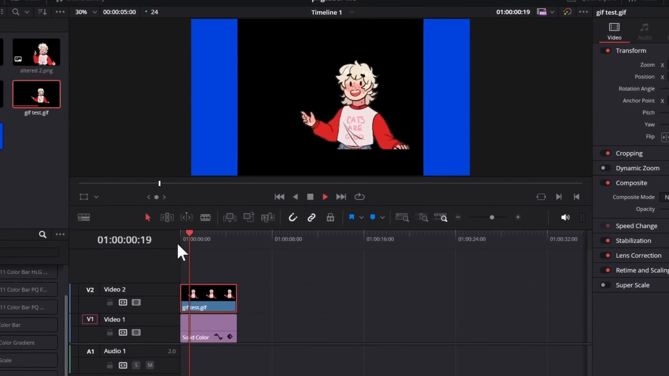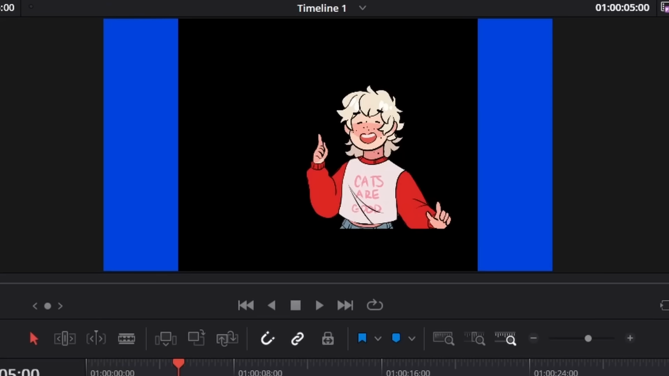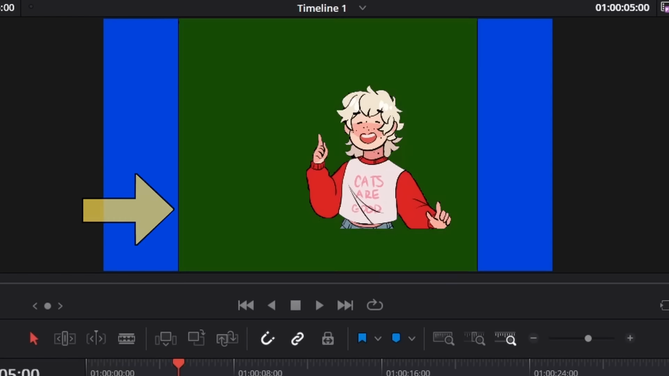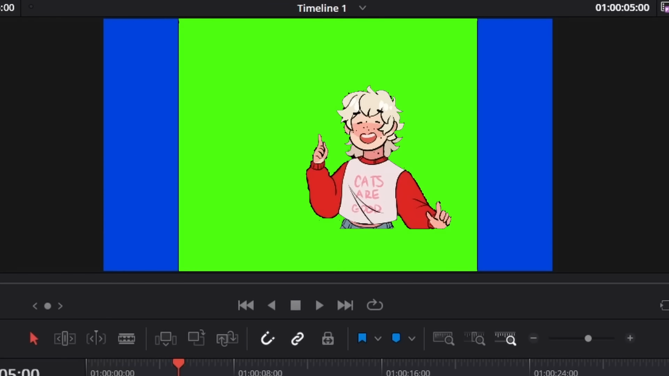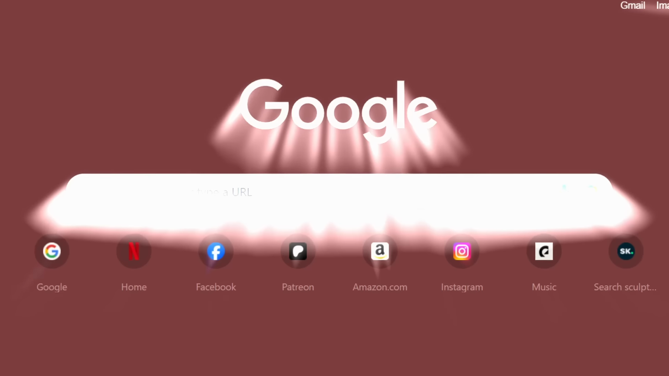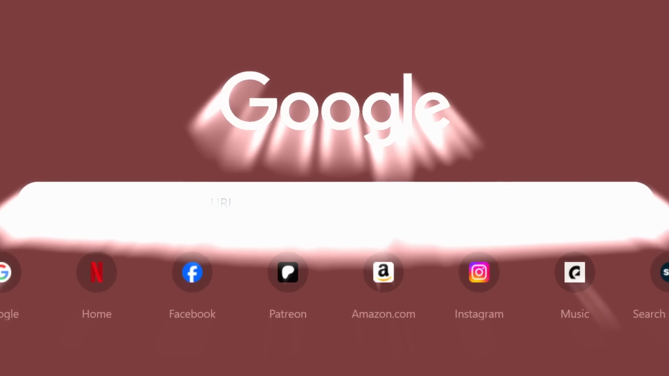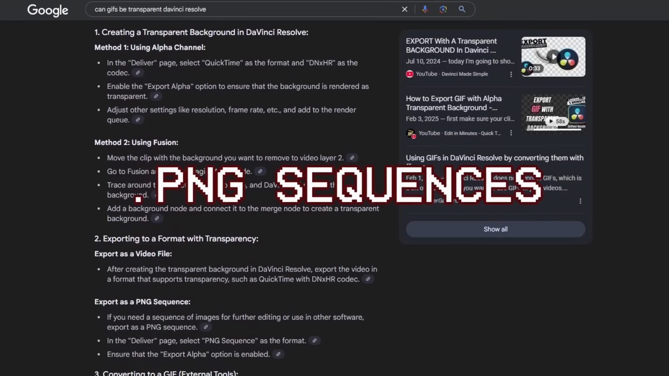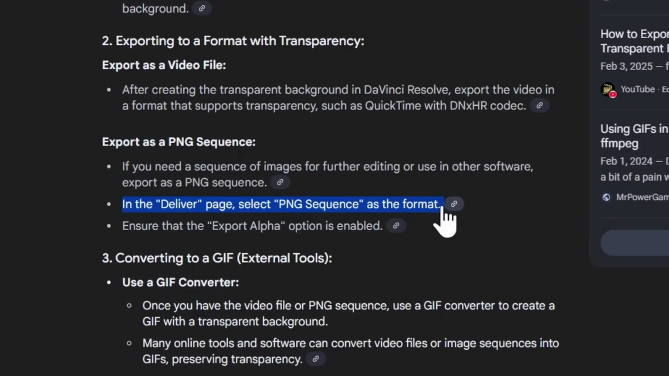This worked, but unfortunately a huge problem with this method is that it lacked a transparent background. I could try to use a green screen background instead, but that's way too much work. So I went online to see if Google could solve my problem. And it actually looked like I could use PNG sequences instead, since they retain transparency.